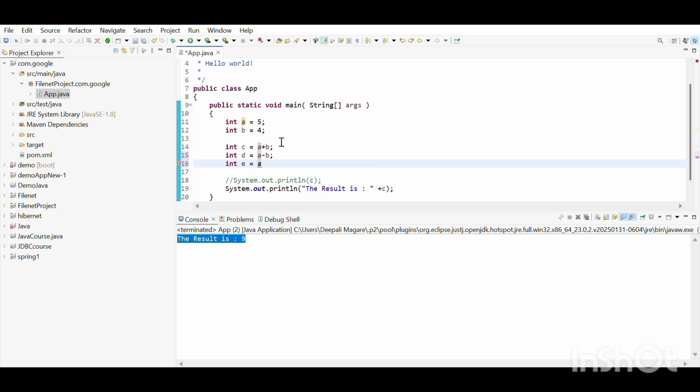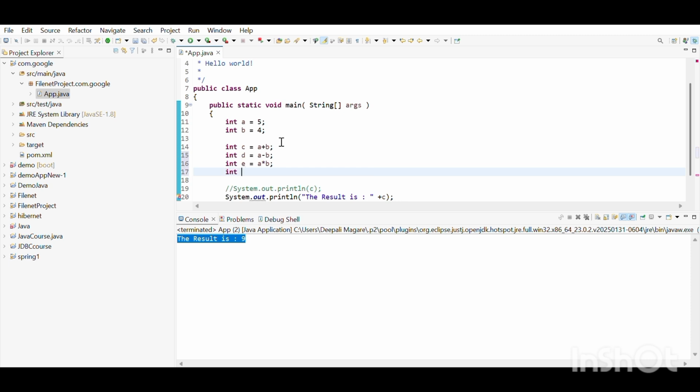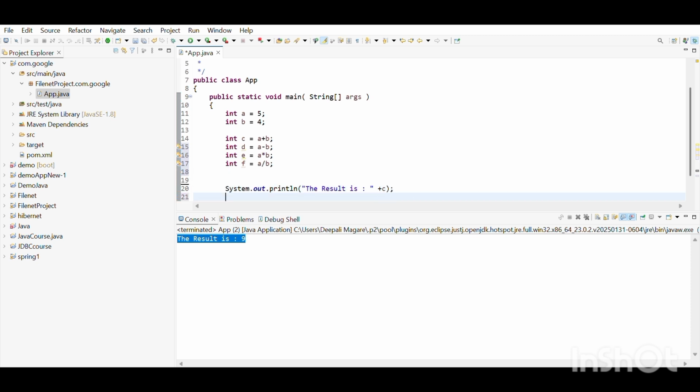So like this, now we can see the result of another functionality like subtraction, then multiplication, and then division. So I'll write a bracket d. We don't have the divide symbol, so we use the forward slash over there.